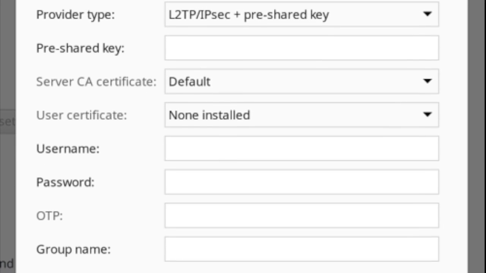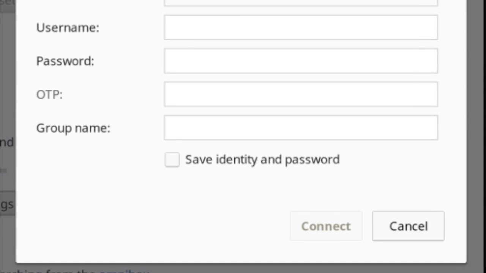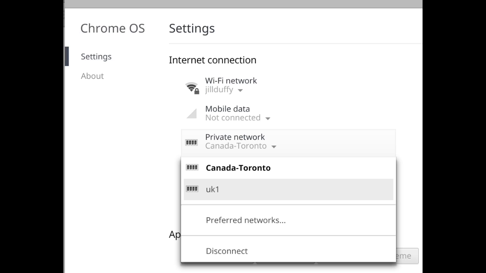Now at the very bottom, if you click Save Identity and Password, you'll never have to fill out this form again. All those VPN connections you saved will now show up on the Internet Connection section of the Settings page, so you can just go there and select them when you want to use it.